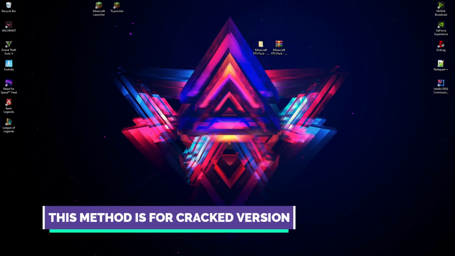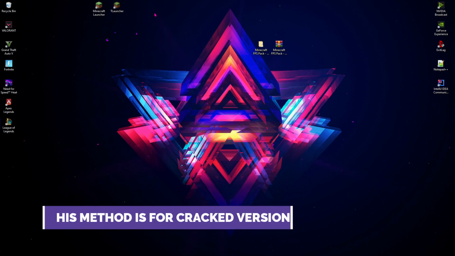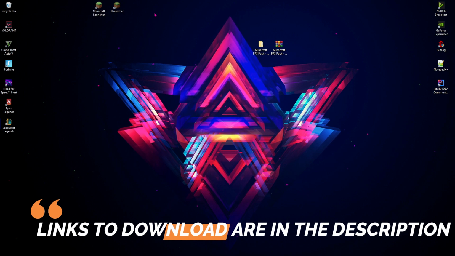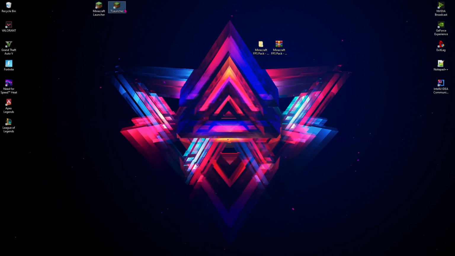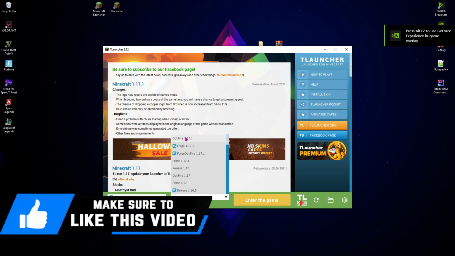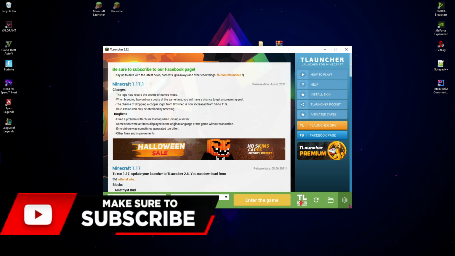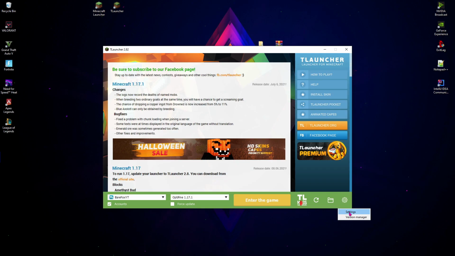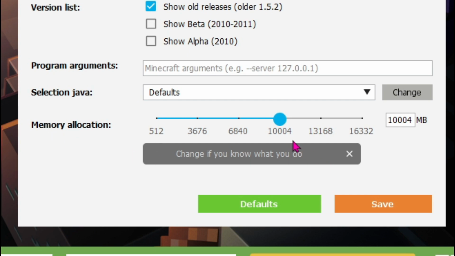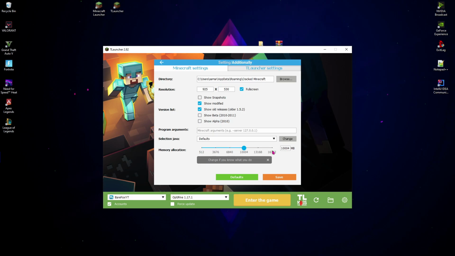For the unofficial version, I highly recommend you guys using T-Launcher. I'll leave links to everything in the blog in my description below, so make sure you guys go check it out. Once you download and install T-Launcher, now log into your account and then choose the updated version of Minecraft. Then you'll find the settings gear in the bottom right section. Then click on settings. Over here, you guys will see the resolution your game will be running at, and you guys will see the memory allocation slider over here. The best part is that it automatically detects your RAM, so you don't need to search anything. You can just scroll it up or down.